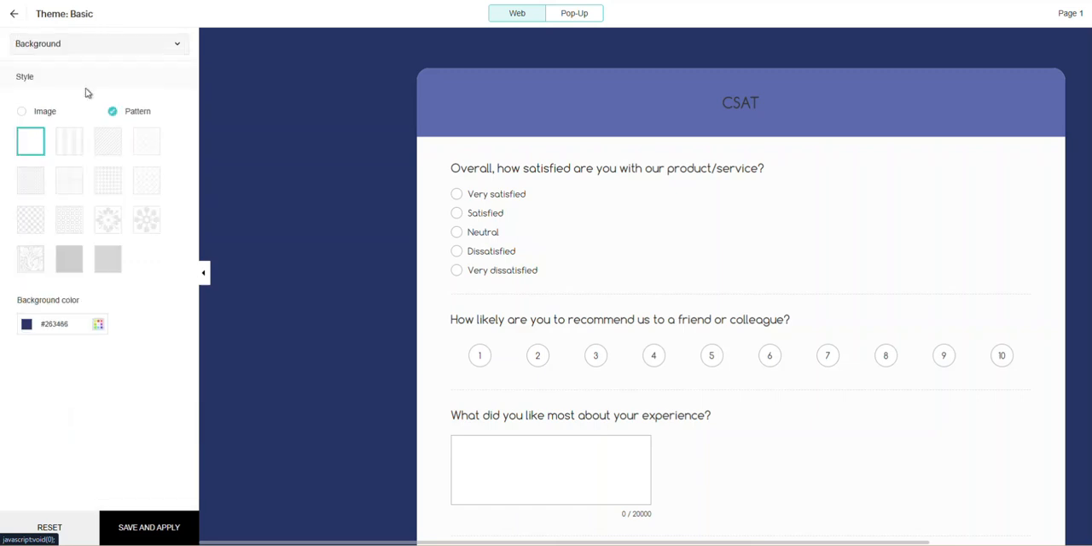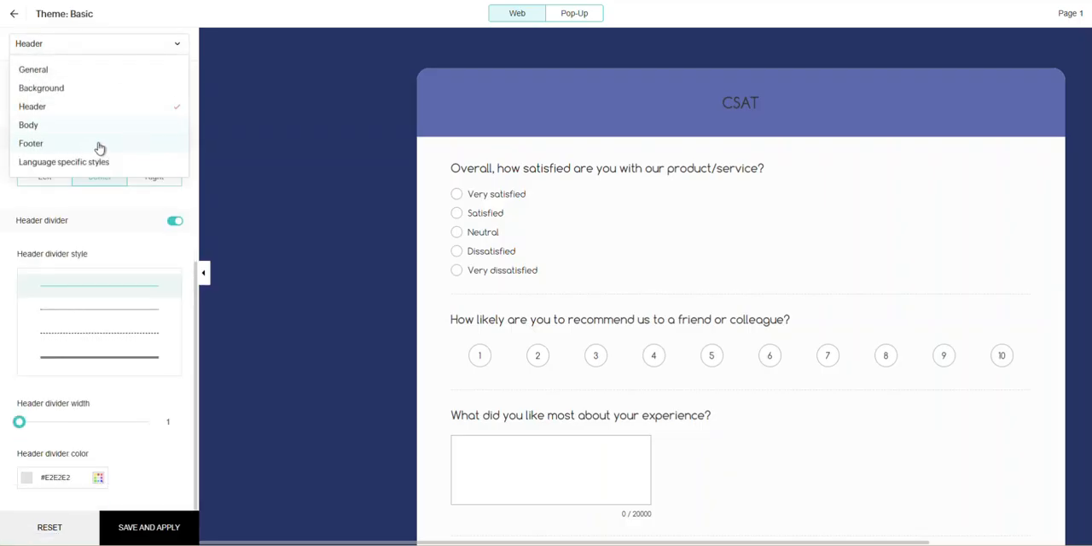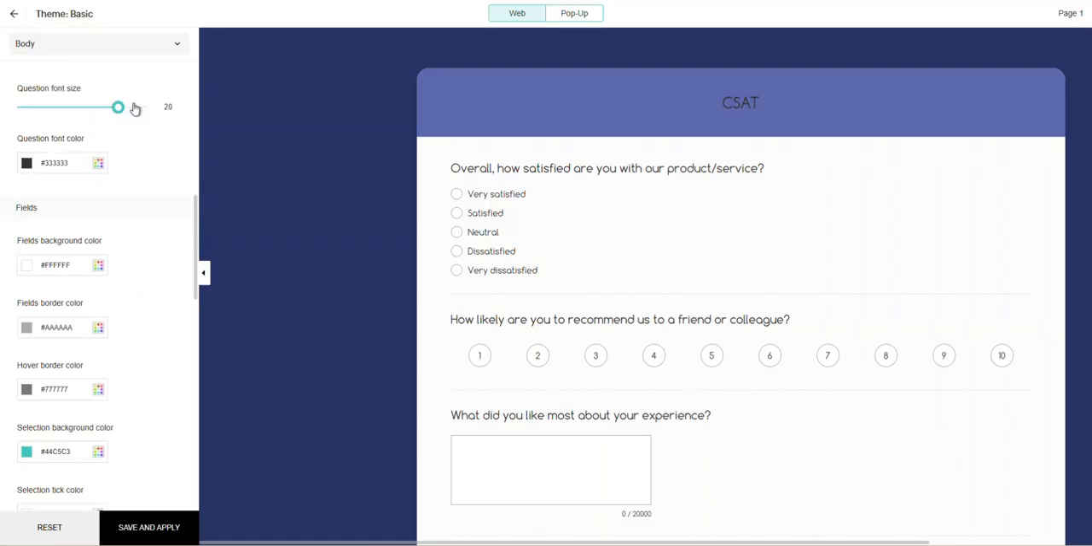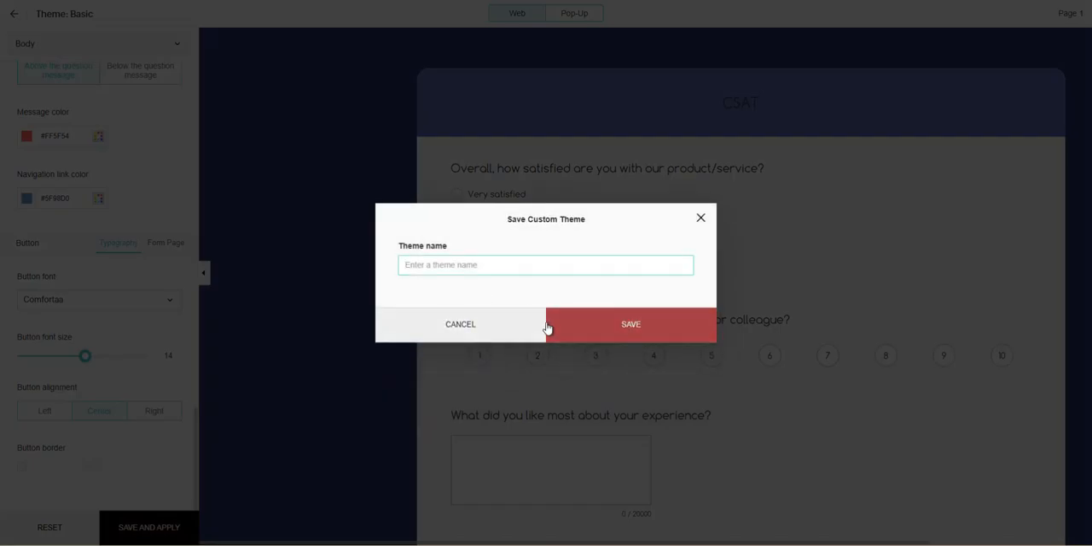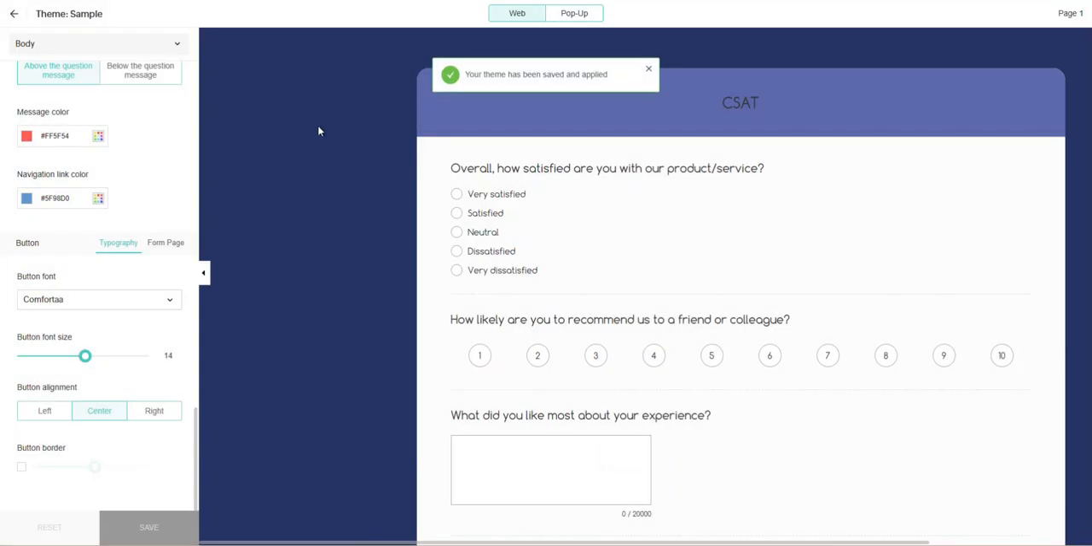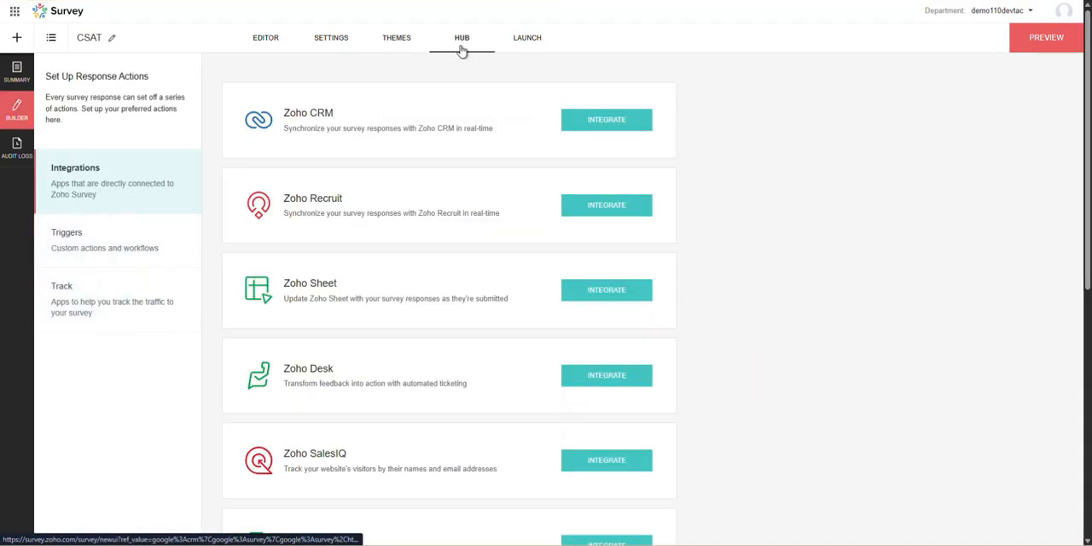You can check the background. You can change the header, the body, footer, and then specific language or style. So yeah, then click apply and save. It's simple. So now that we're done with themes, you can do the hub.